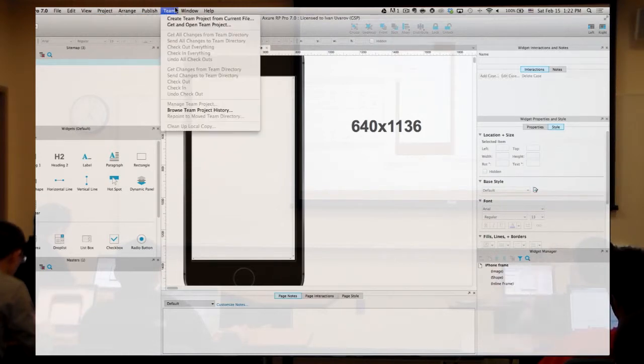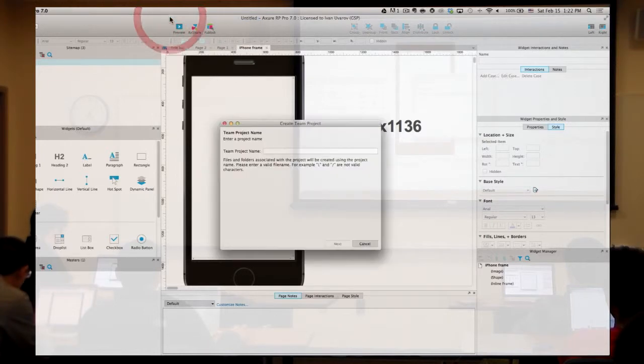Team. So basically, you have this. You can click this team at the top. Okay. And you can create team projects from a current file.